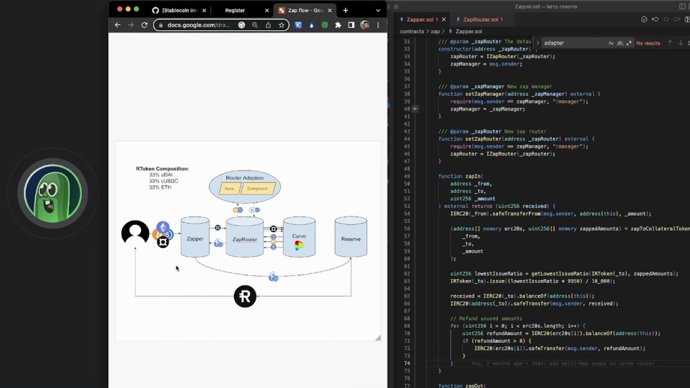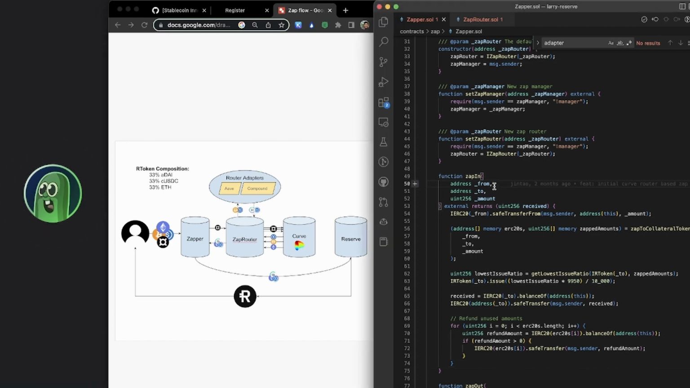So if we go back to the high-level flow diagram, you'll see that all the functions in Zapper have been explained. The Frax token is sent to the Zap router, and all of the different collateral assets are returned. The Zapper then sends these collateral assets to Reserve, and the RToken is minted and sent to the user. Now let's have a look into how the Zap router executes these swaps.